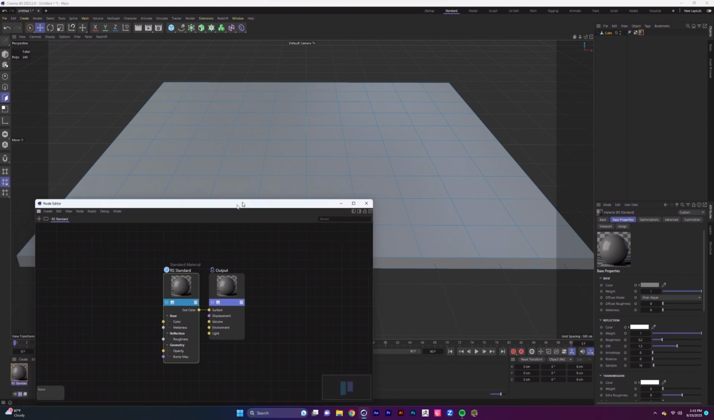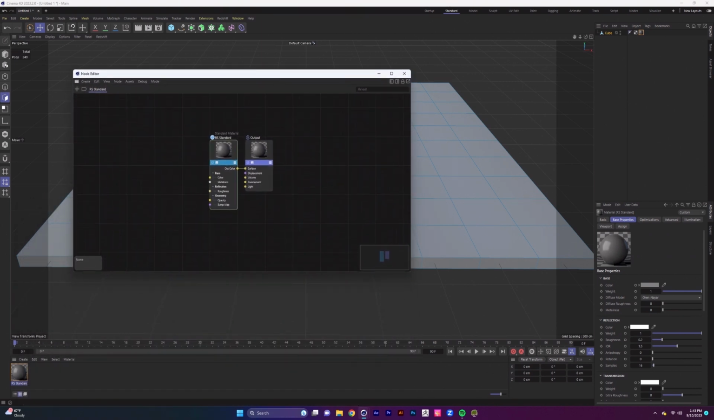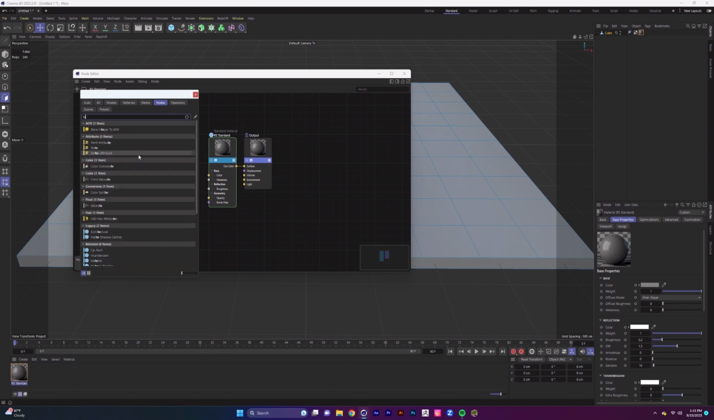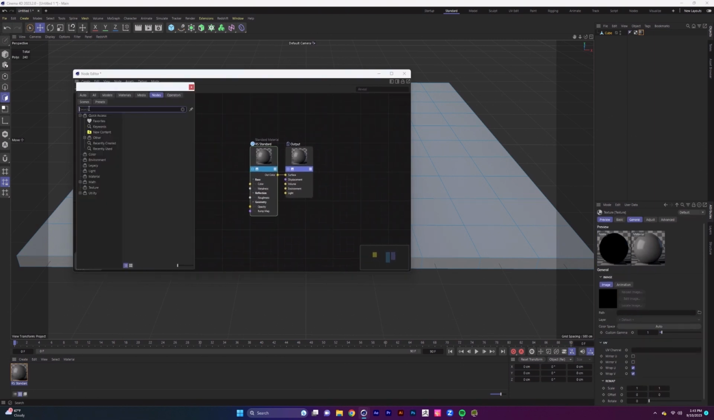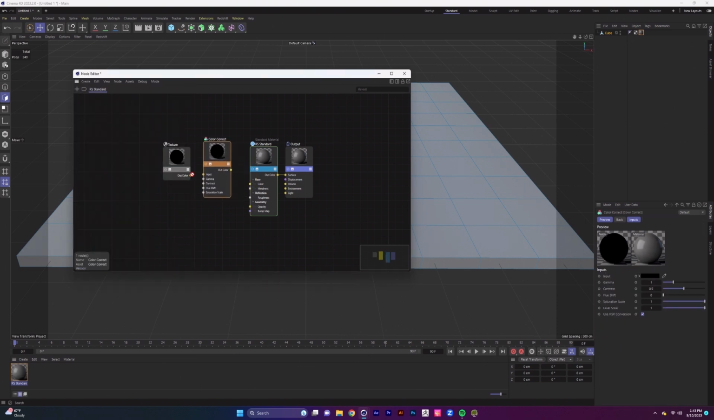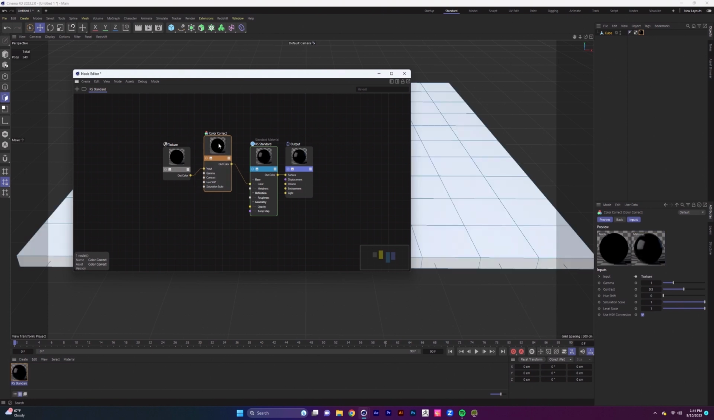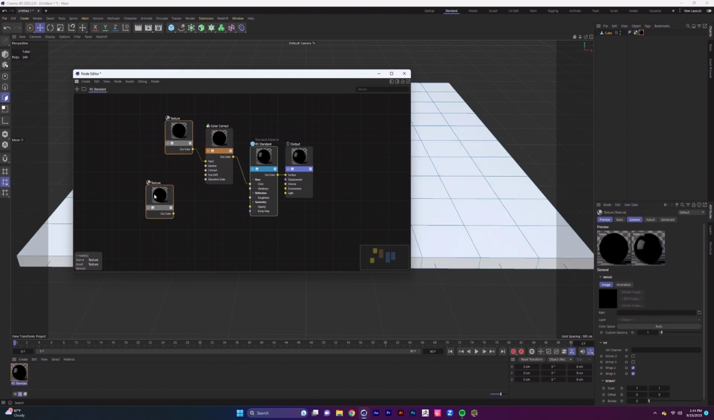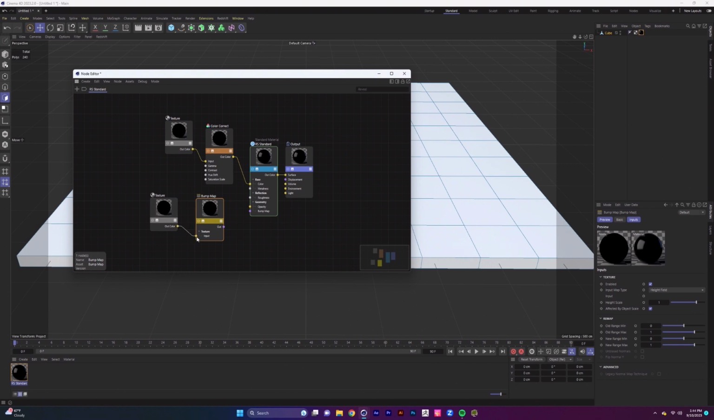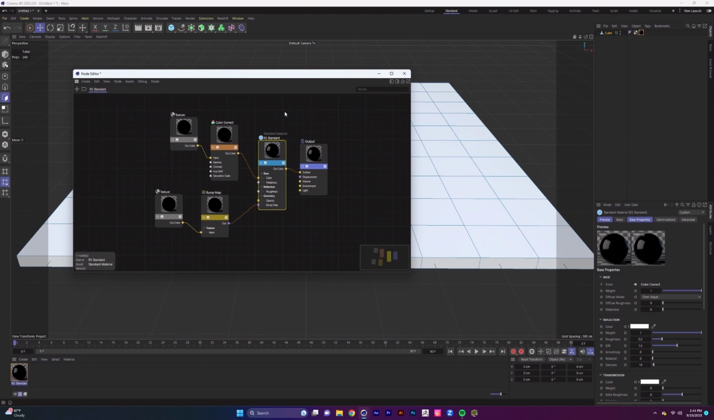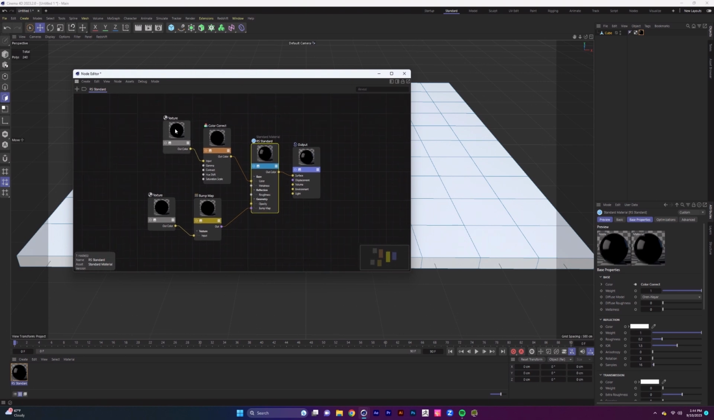Open that material up in the node editor. And let's add a texture node and a color correct node. And now let's control click drag and duplicate the texture node. And we'll load in a bump map node. Connect the texture to the bump map and the bump map to the bump map channel of the material. Looking good.